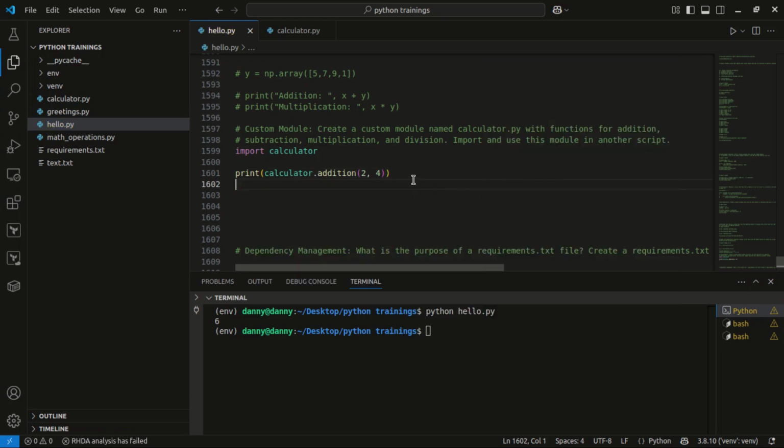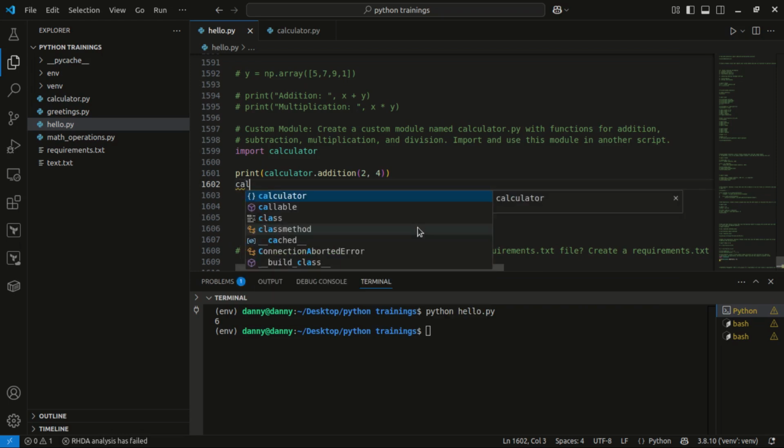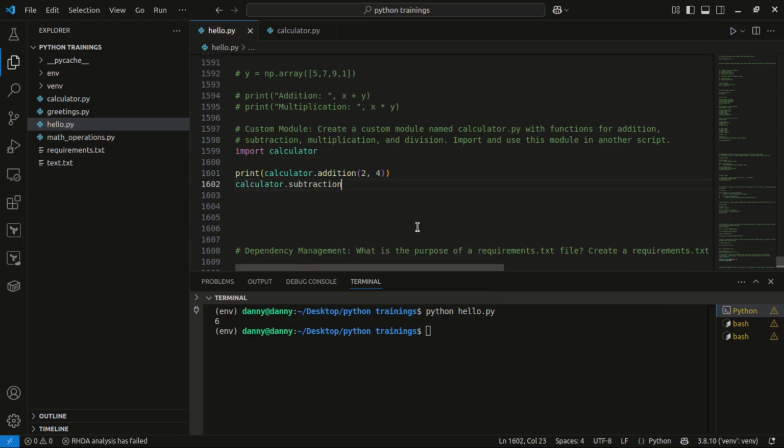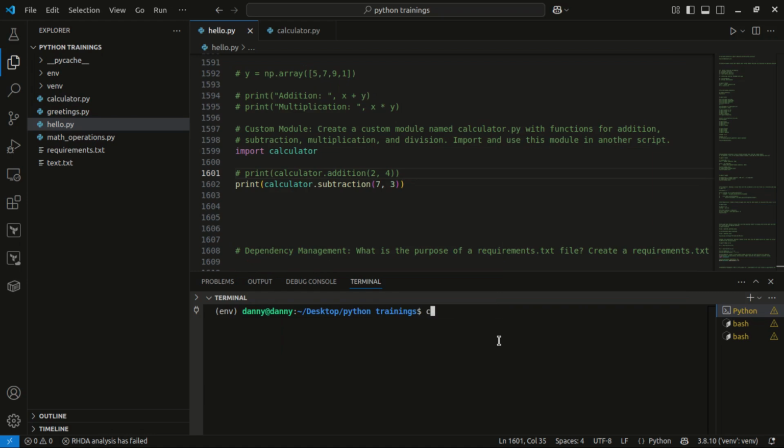In case we want to have subtraction, let's talk about calculator dot subtraction. Then we have, say, 7 and 3. So we are talking about 7 minus 3. So again, if we print this, let me comment this one out, execute my script here, and we see we have 4. That's basically 7 minus 3.